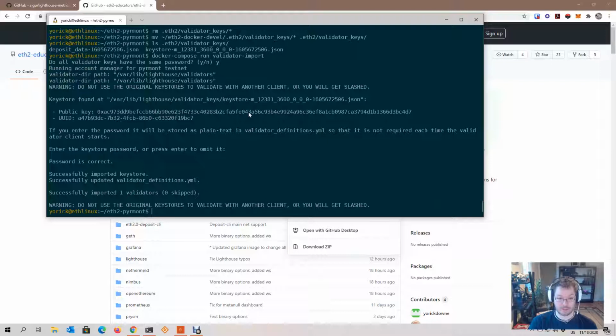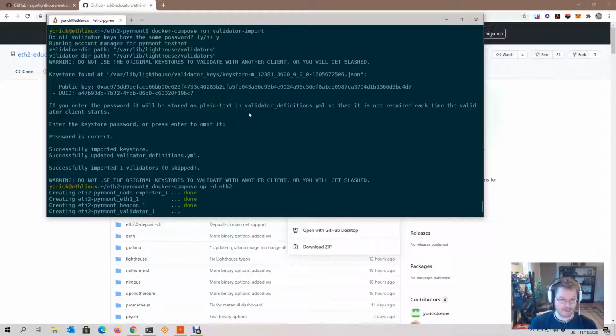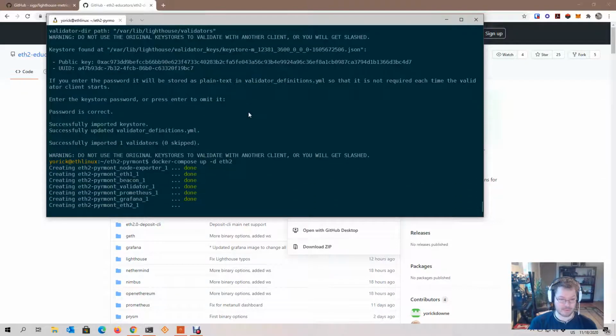Do not use original keystores to validate with another client, right? If you do that twice and you attest during the same epoch twice, you're going to get yourself slashed, which means penalized heavily and force exited, and there goes your ETH. All right, that should be it. So now we should be able to just do a docker-compose up -d eth2, which brings up the entire stack. So you see here, we got our node exporter, we got our Ethereum 1, that's Nethermind, Beacon, Validator, Prometheus, Grafana.